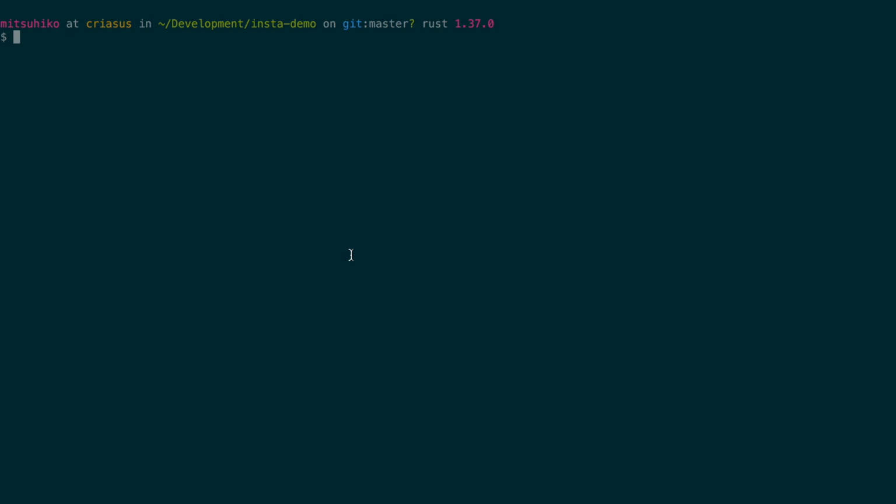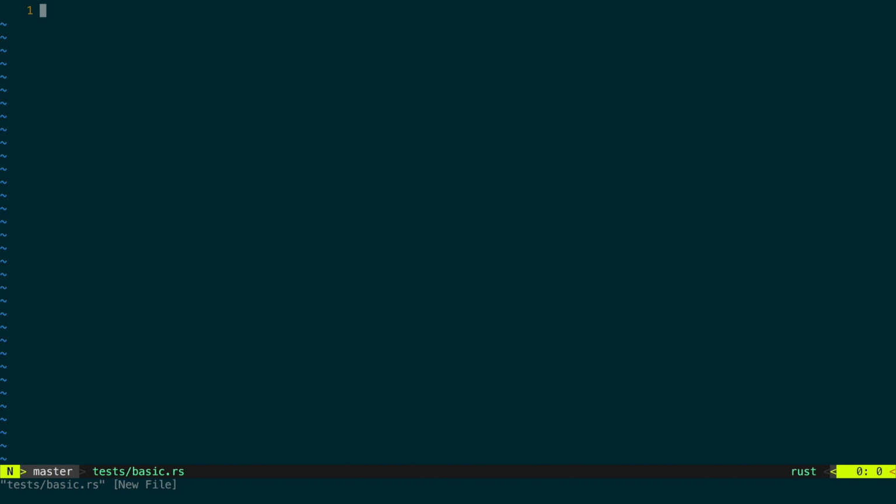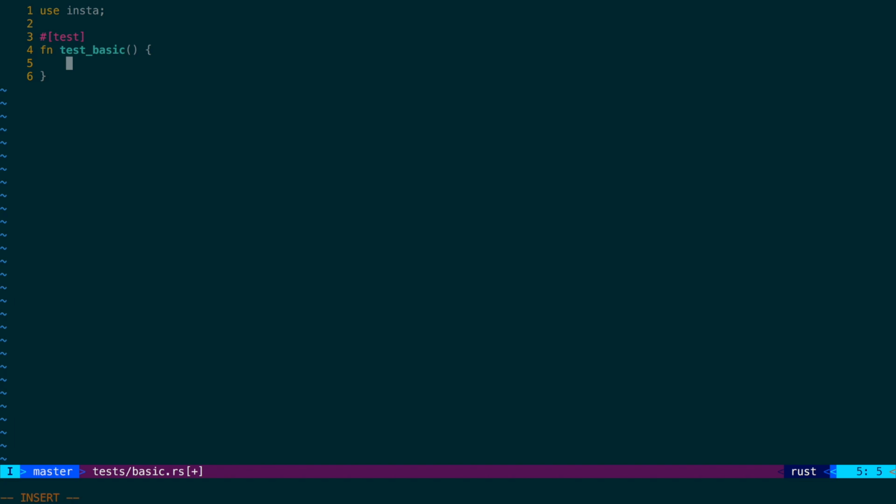Hello, I want to show you how Insta works, a snapshot tool for Rust. So what we need to do to get started is we're going to add a simple test. In this case, I'm going to import Insta as a module, and I'm going to declare a test, giving it a name. And all I have to do is assert a value.